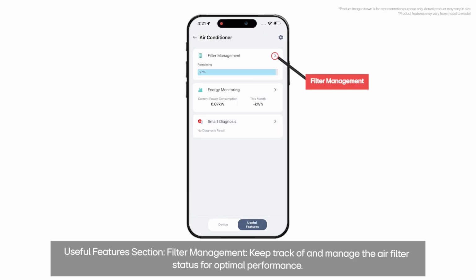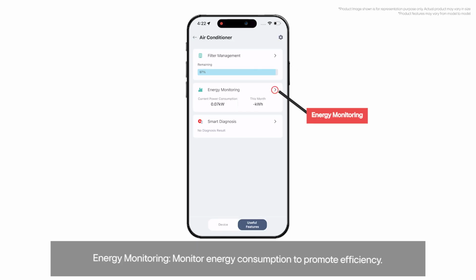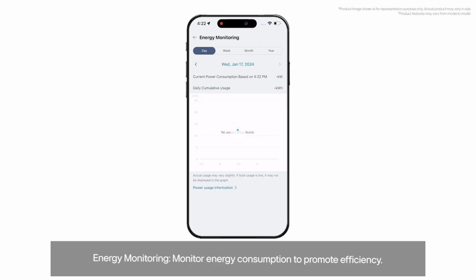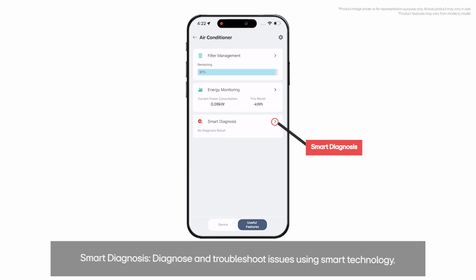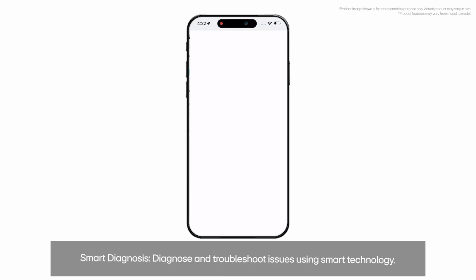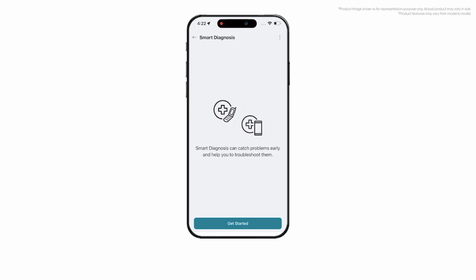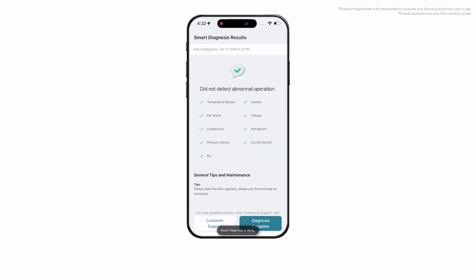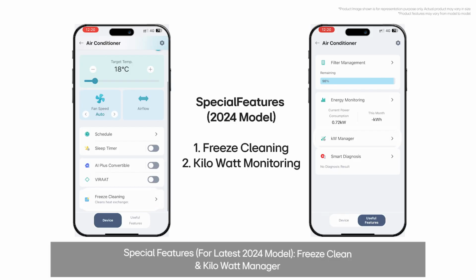Useful features section. Filter management: keep track of and manage the air filter status for optimal performance. Energy monitoring: monitor energy consumption to promote efficiency. Smart diagnosis: diagnose and troubleshoot issues using smart technology. Special features for the latest 2024 model: Freeze Clean, Diet Mode, and Kilowatt Manager.